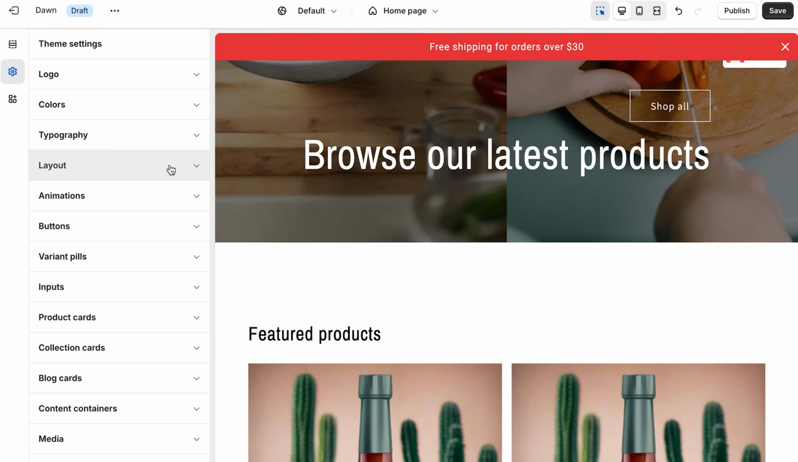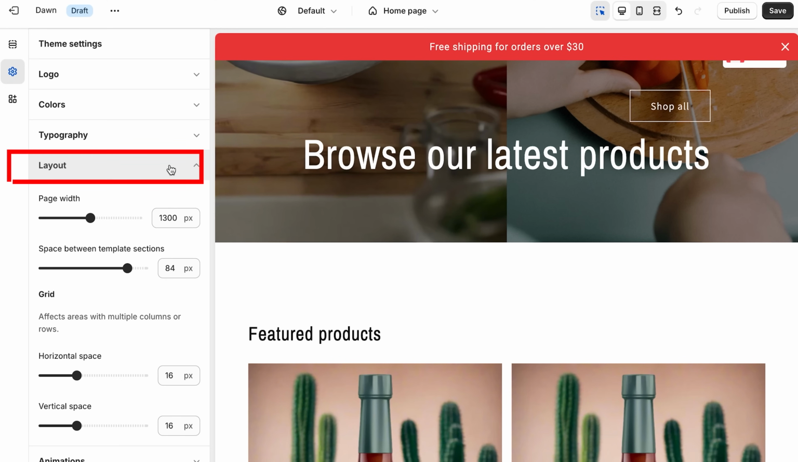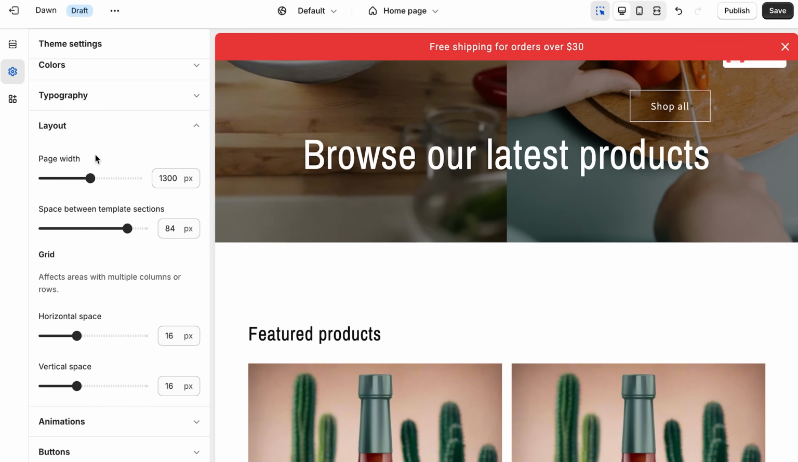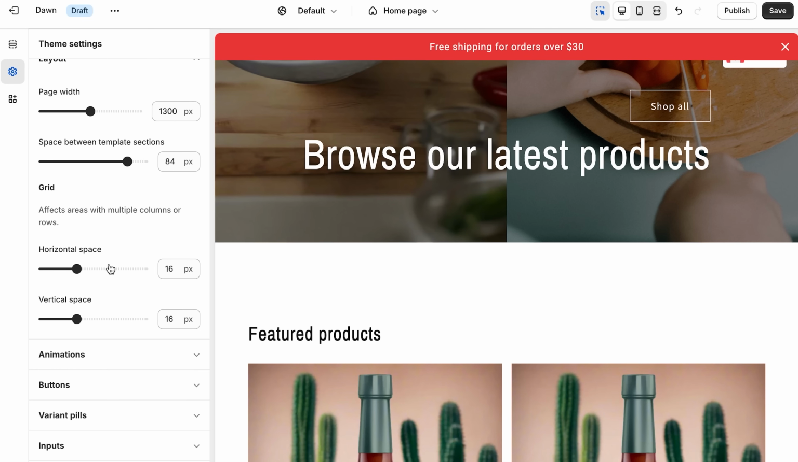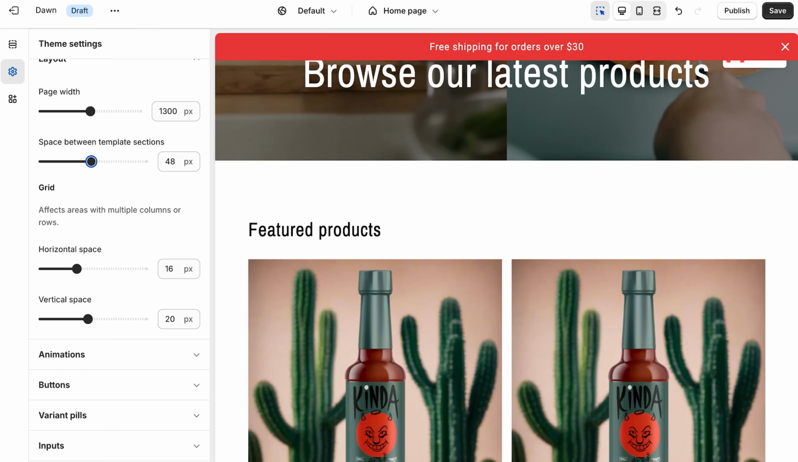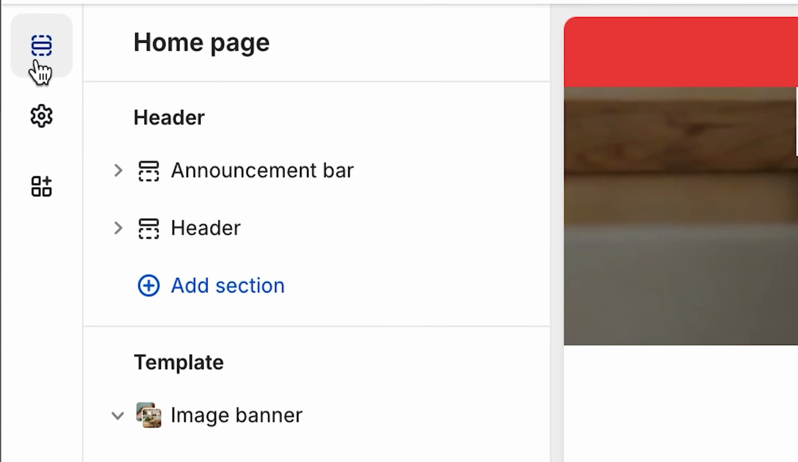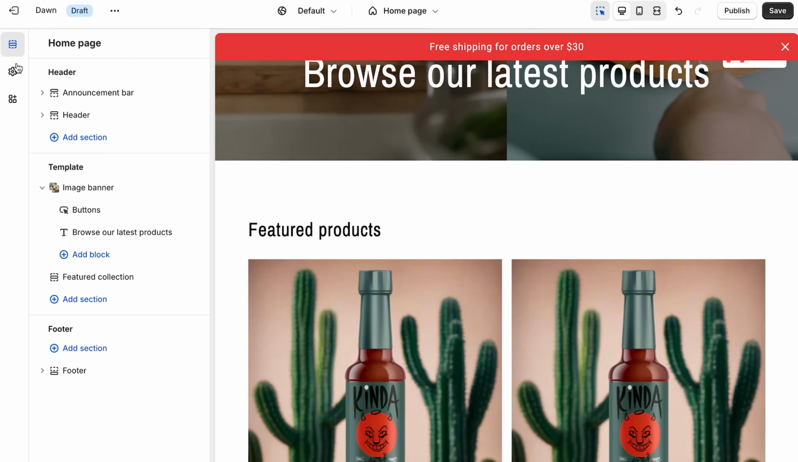To customize the layout of your online store, go to the layout section in the theme settings. Here you can adjust the page width, the spaces between the templates, and the vertical and horizontal space. To adjust where things are placed, just click on sections. Here you can drag and drop each feature and place it where you want it.